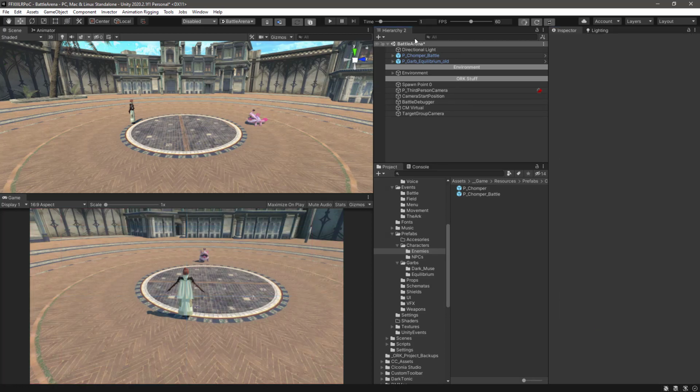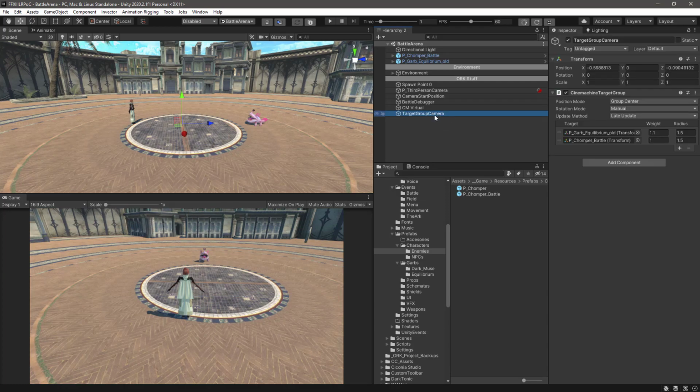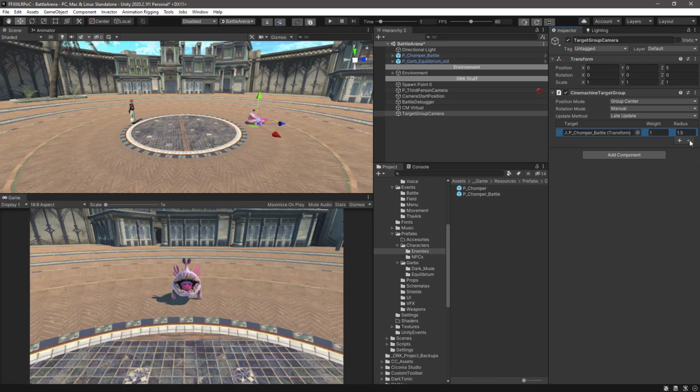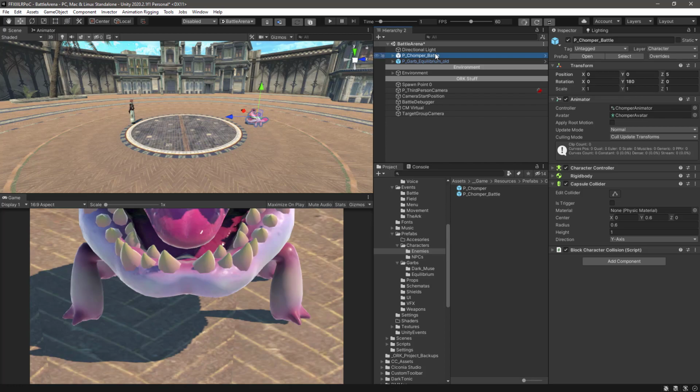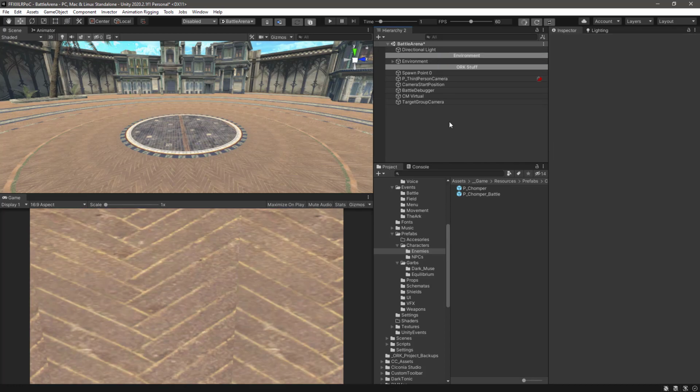let's save our changes, but before that we need to go back to the target group camera and let's remove both objects. They will be added on runtime dynamically. Let's remove the prefabs from the scene and leave it clean.